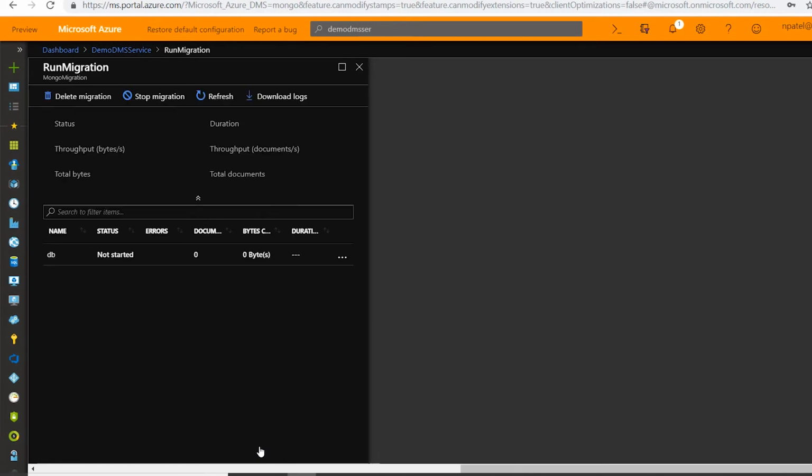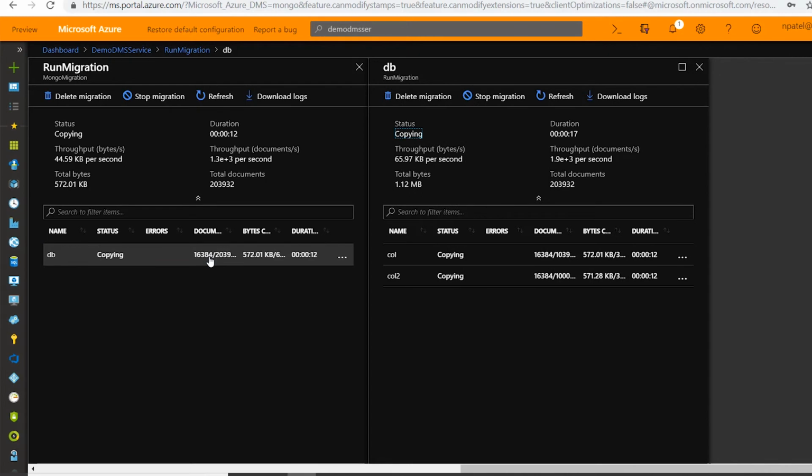The service has now created a task that it's running under this project. Let's hit refresh. It's already started copying the collections and the documents. It found about 203,000 documents to migrate. Oh, it's already migrated quite a bit. Here we can see the details of the collections being copied. We see call one, call two, both being copied. You get to see the live number of documents being migrated, and the throughput that it's achieving at the moment.